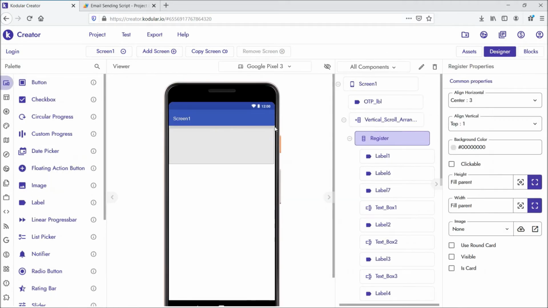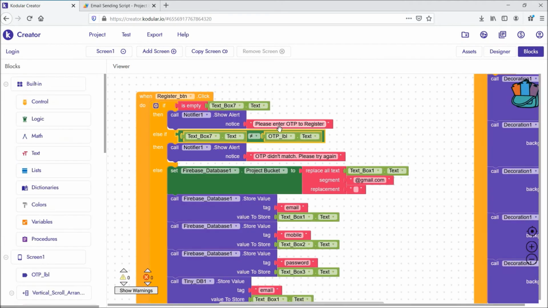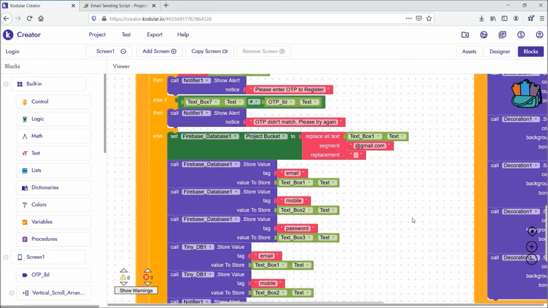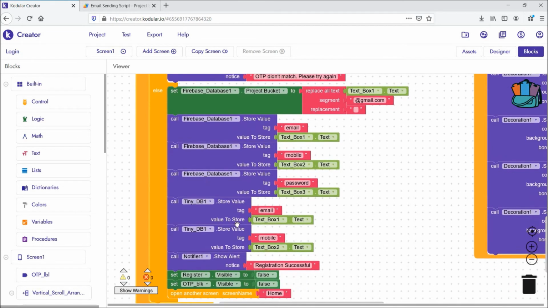Oh, I just forgot to mention one thing. This OTP label I also made invisible, guys. It is not a visible component. I made it invisible so no one can see the OTP. That's it. So you are entering the OTP in text box 7 and it will compare it with the OTP label. If it is not equal, then it gives "OTP didn't match, try again." If it is equal, then it will go to the else part and store the values in Firebase and TinyDB.